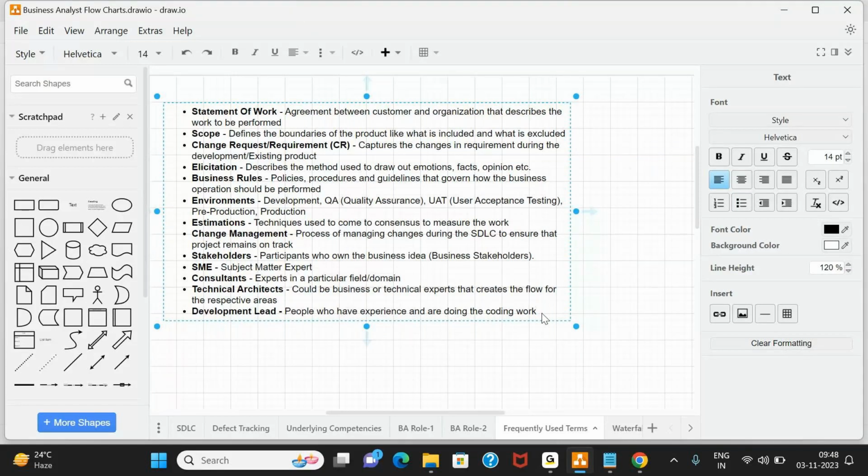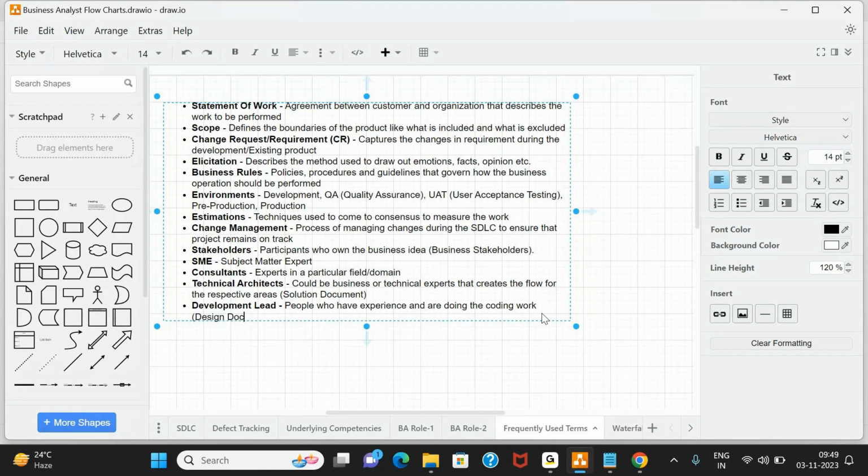So technical architects help you create the solution document: how those requirements will be implemented in the software. The development lead takes the solution document and tries to create a design document of how this solution can be implemented in a working software. Then next, similar to a development lead, you could also have a test lead. These are the people who actually will test the application that is being developed.